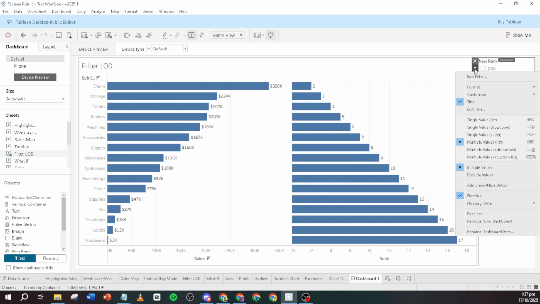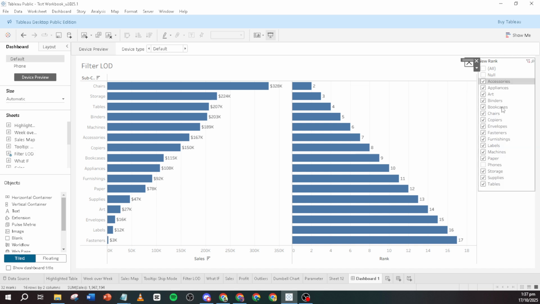Next, you'll need to click on the drop-down arrow located on the filter container and select Add Show Hide button. This step creates a button that can toggle the visibility of whatever is inside the container. Adding this button is what gives you the control to hide or reveal the filters with just a click.